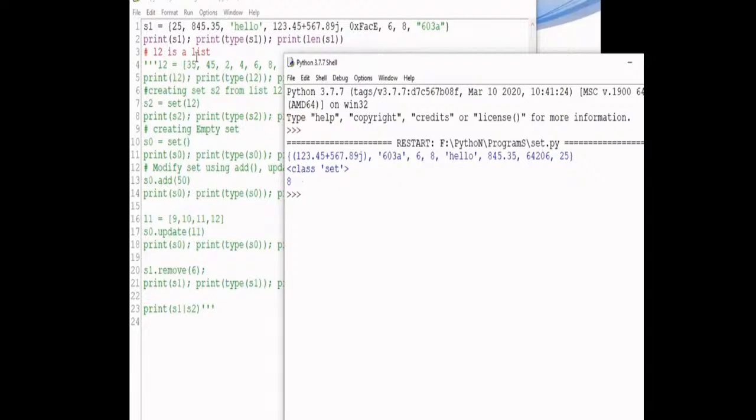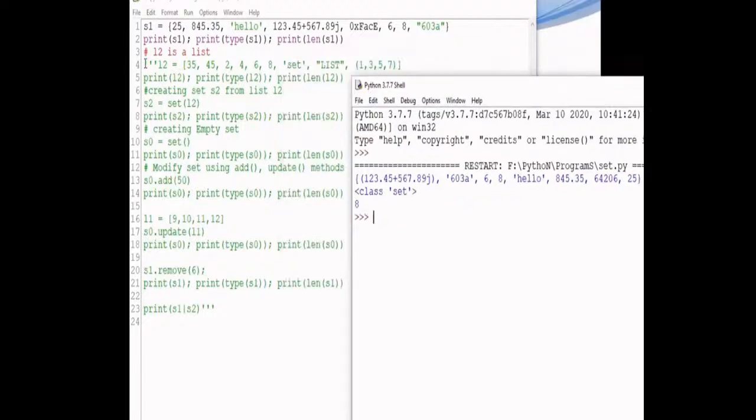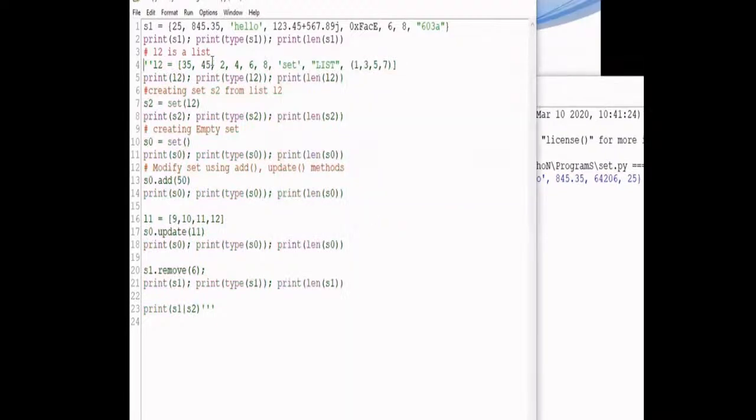And print of type of S1. Type of S1 is displayed as class set, and the number of elements, totally we have 8 elements. So we can execute the second command.